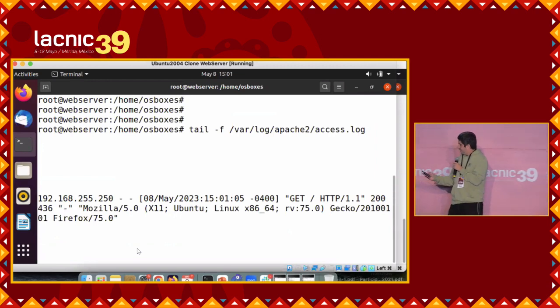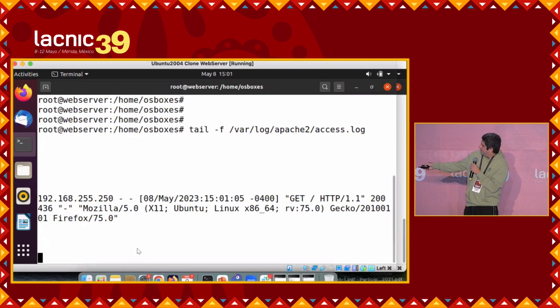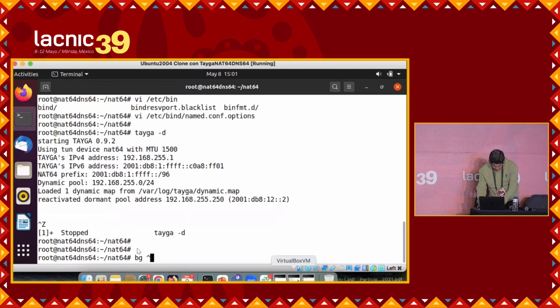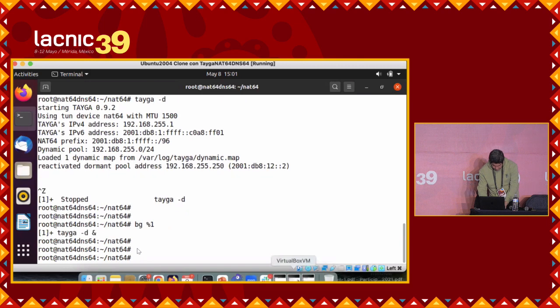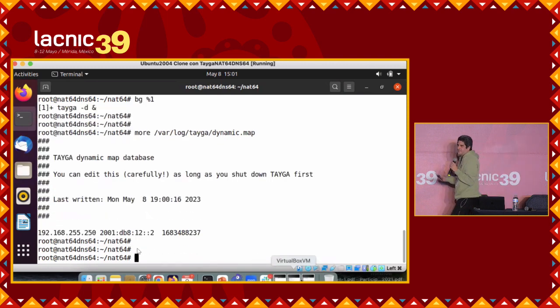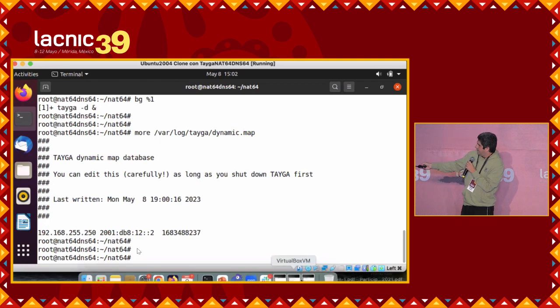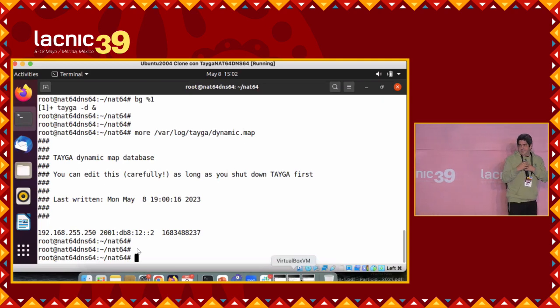Very bad. And I see in the Apache log, it tells me that a machine came from IP 192.168.255.250. And we look at the Tiger mapping, 255.250. Remember, this corresponds to the Tiger dynamic map log. So bingo, here we see the mappings that Tiger has done so far. It's telling me that the machine with this IPv6 address was given this IPv4 address. That's what we see in the web server. And here is the timestamp to tell you what time the mapping was done.